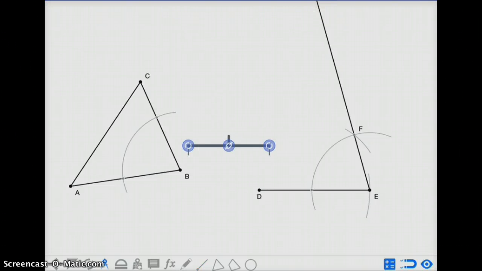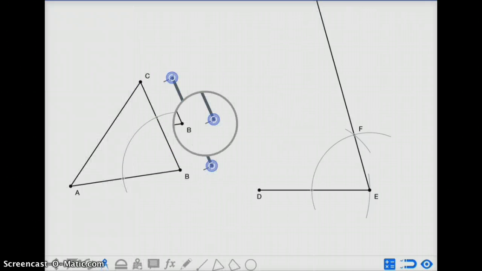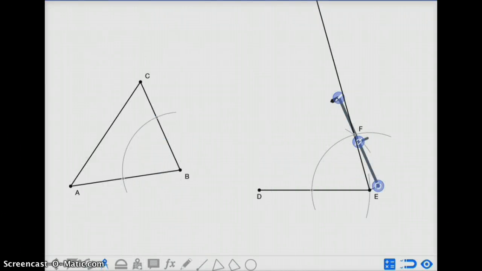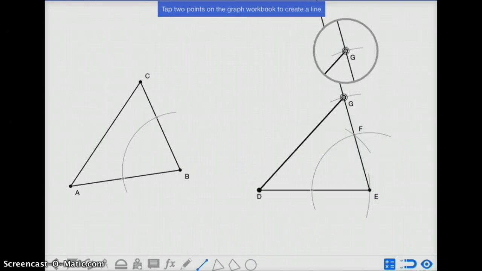Now using my compass, measure out the length of line segment BC, bring it over, place it on E, mark out that length, and then simply connect to that new marking from D, and I will have recreated the triangle exactly. So create a line, copy the angle, create and measure out along that ray for the new angle, the line segment, and you will end up with a triangle of the same size.